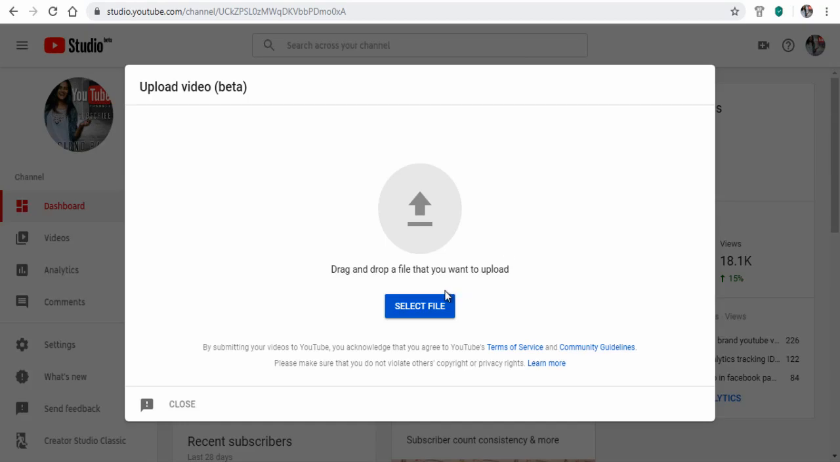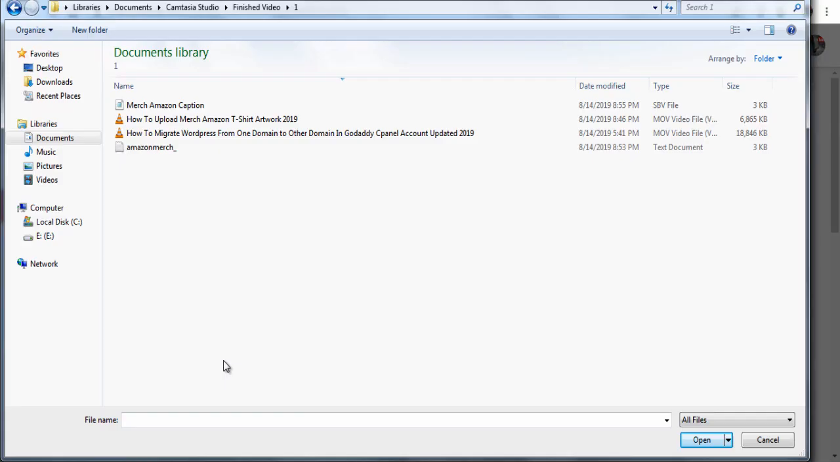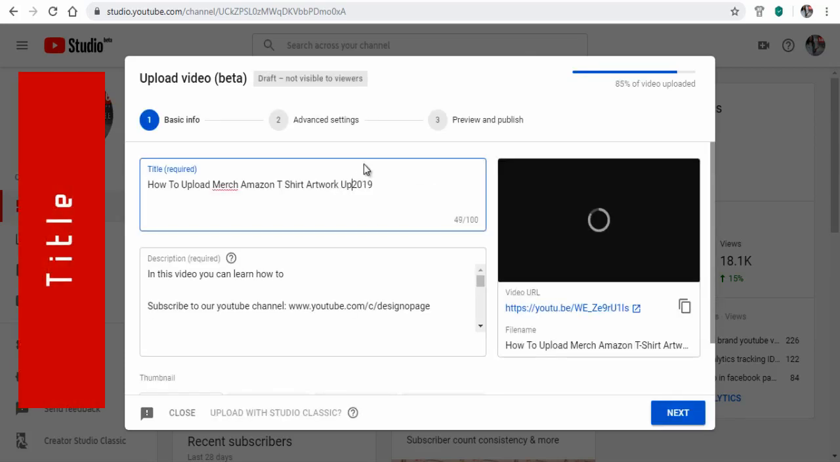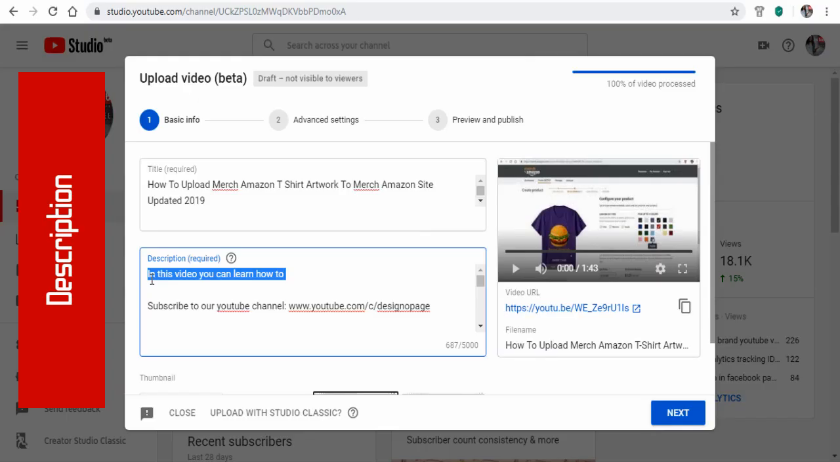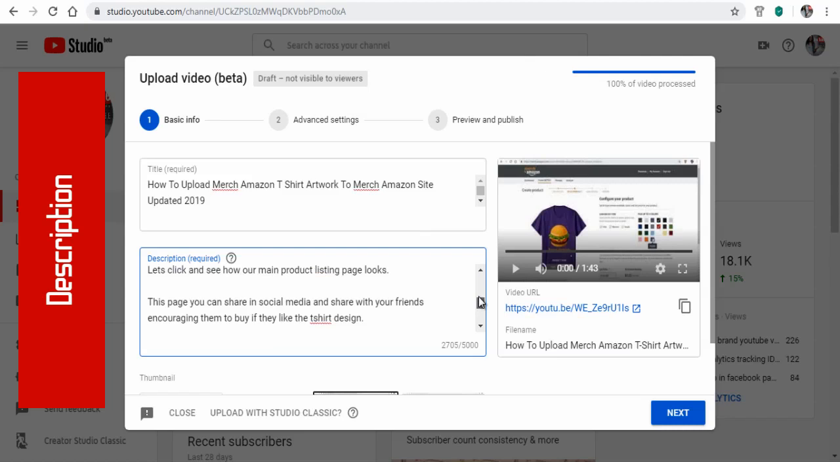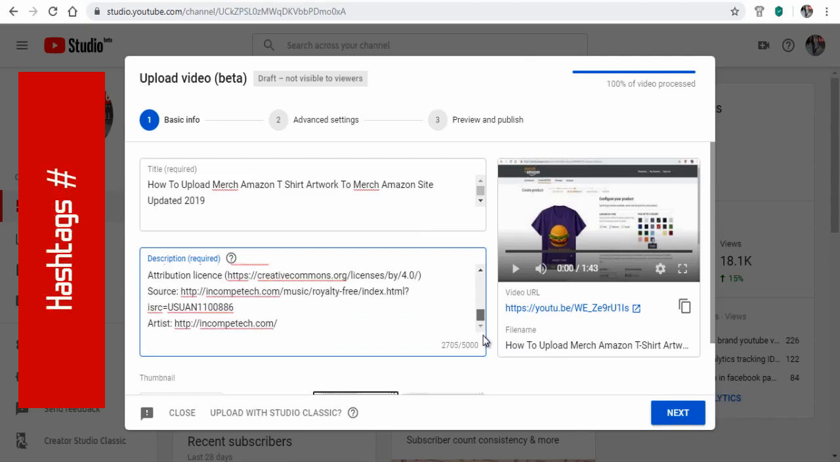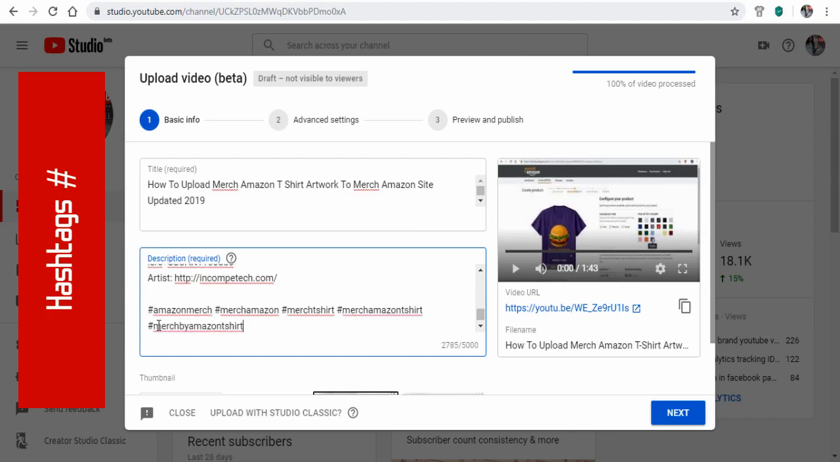Next, click the select file button to select a video from your computer to upload the video to your YouTube channel. Next, you can edit the title of the video in the title section. Next, write a brief description for the uploaded video. Next, enter hashtags that are relatable to the video topic in the description section. Your video can be found when viewers search for videos of a similar topic.